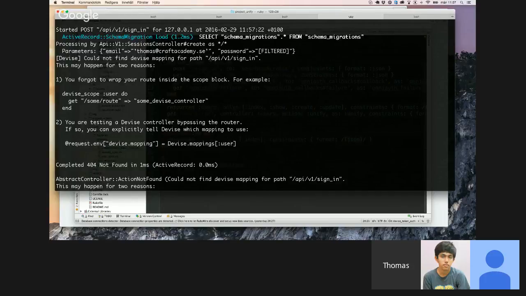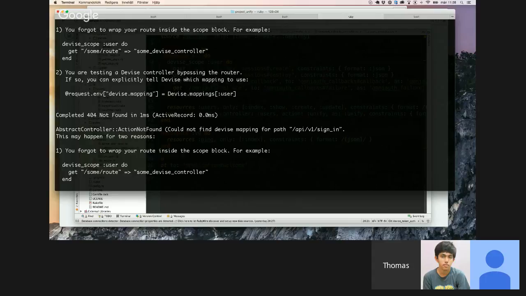Could not find mapping for API v1 sign in. This may happen for two reasons. You forgot to wrap your route, but I didn't forget to wrap that. It's there. Request. That's weird. Let's see. Any ideas?